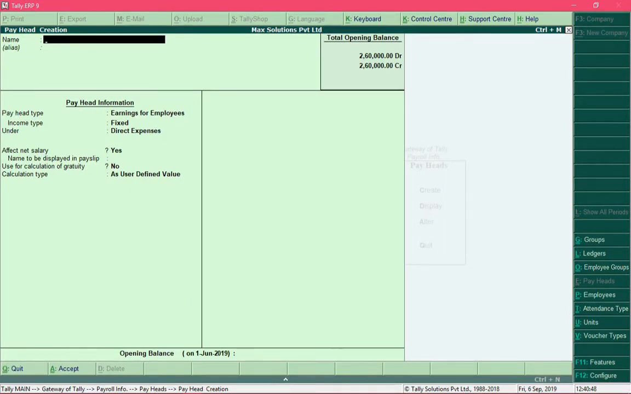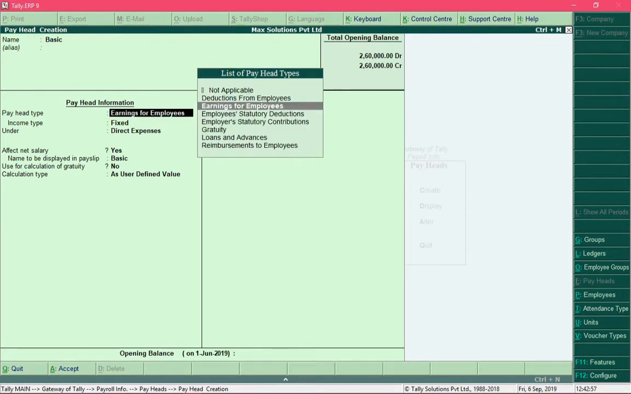So here we will begin our pay head creation process, and I will define the first pay head as basic and press the enter key, and I don't want to provide any alternate name for this pay head, so I will skip this field and then specify the pay head type as earning for employees, which is selected by default. So this is an important step over here to specify the pay head type.